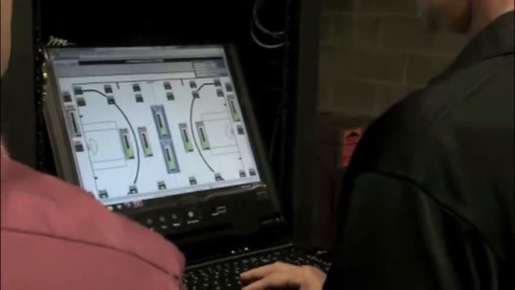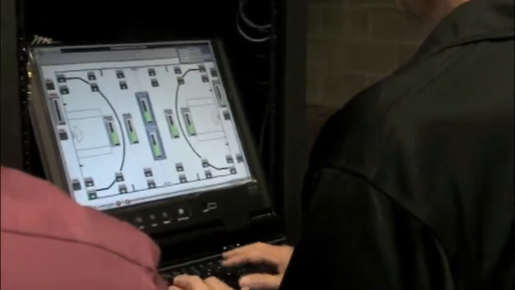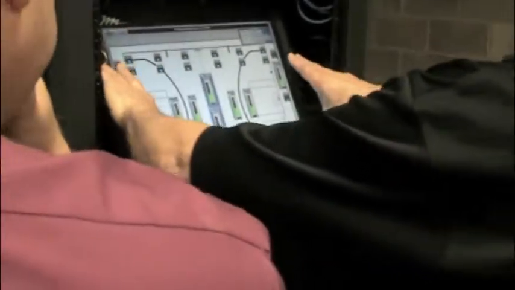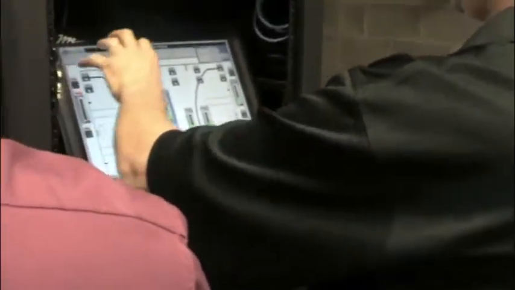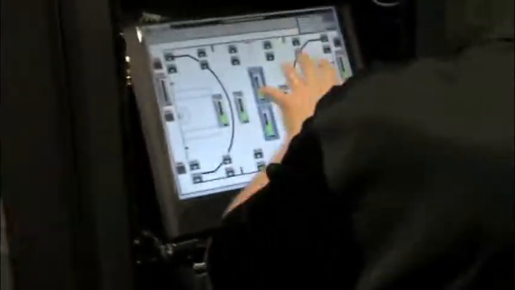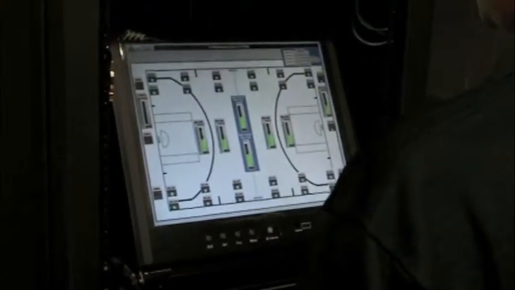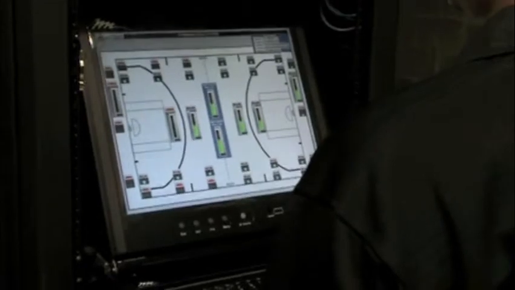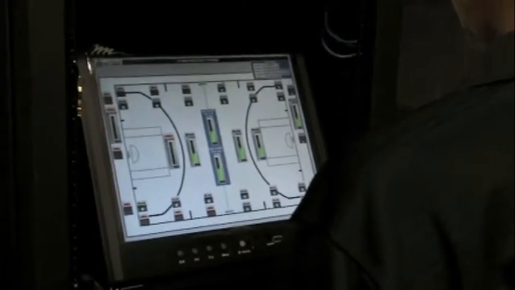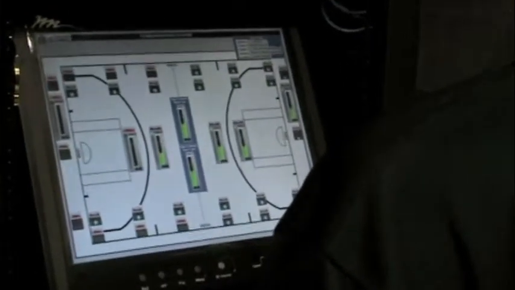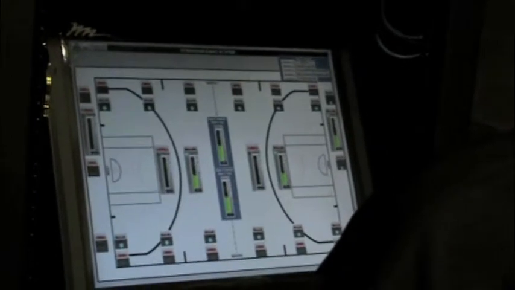So how many zones total? North, south, east, west? The way that the consultant configured it is you have east and west ends. You have east court north, east court south, east court north and south, west court north and south. And if I mute these, all these go out. These are the bleacher speakers.